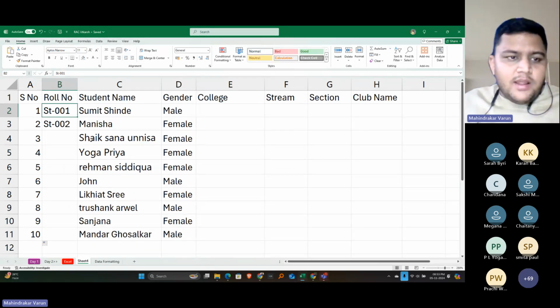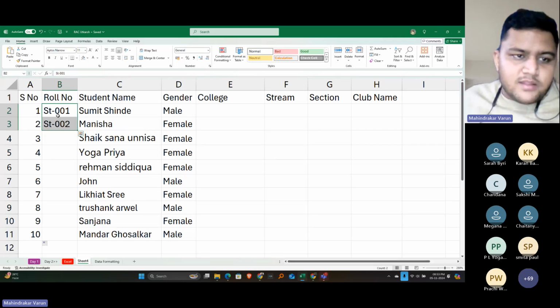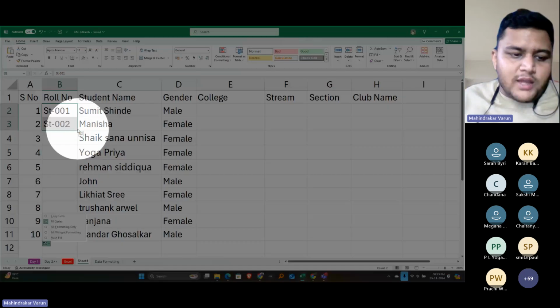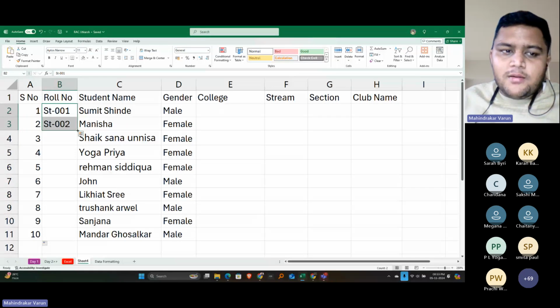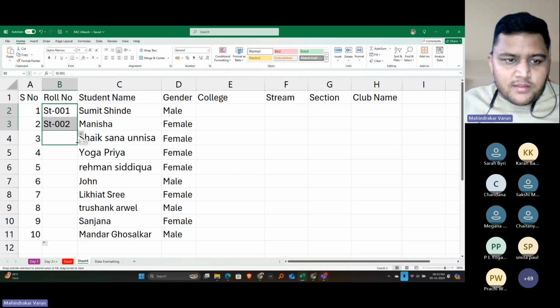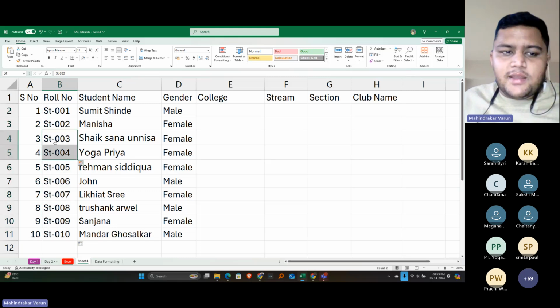So you can see here, I'm selecting both the cells again. After selecting both the cells, I go to the bottom corner with the help of the fill handle, hold my left click, and drag. Here you are able to see Excel automatically understanding that you have written 1, 2.